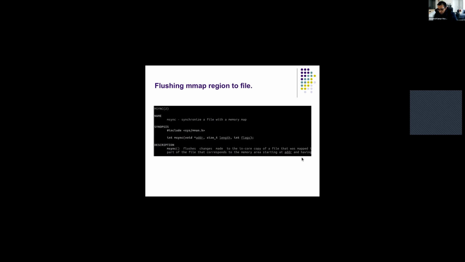Okay, and similar to sync, there is also msync that allows processes to sync, or rather flush, all the writes made by mmap to the corresponding file. This is the same counterpart as sync, but this is for the mmap region.